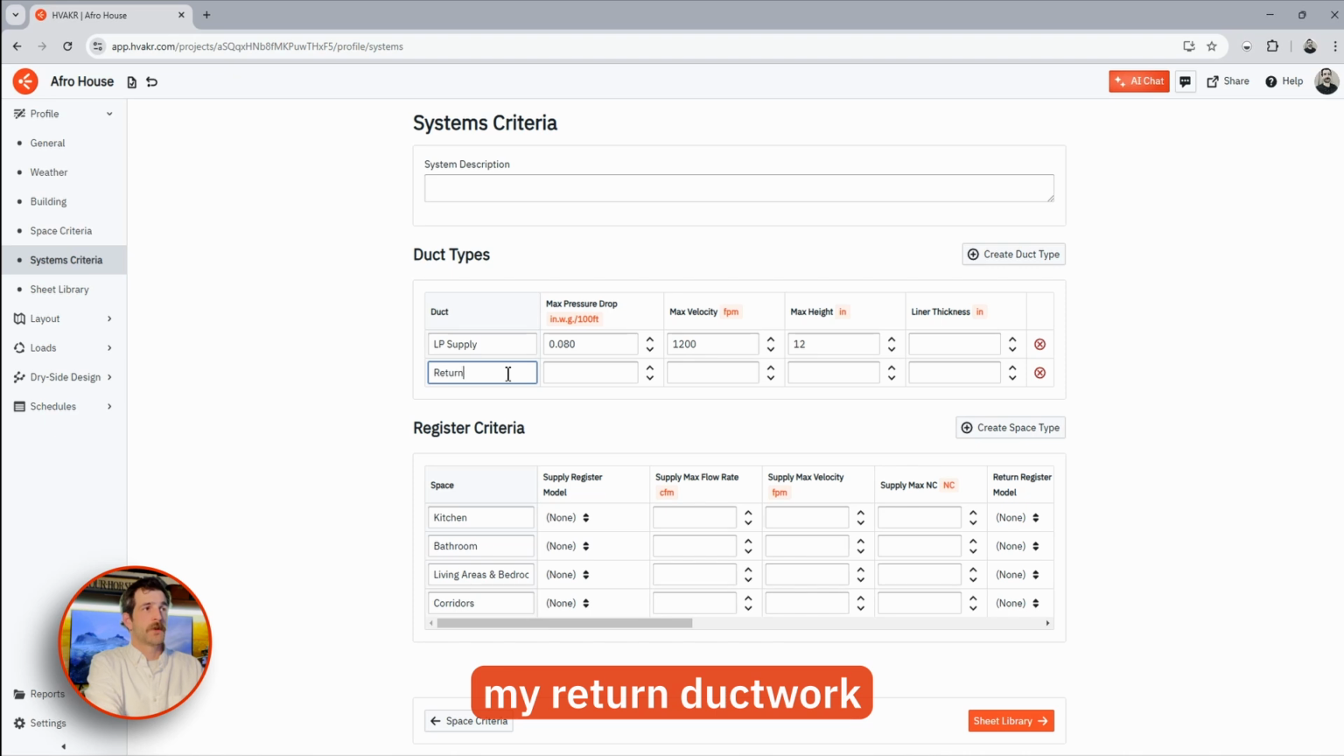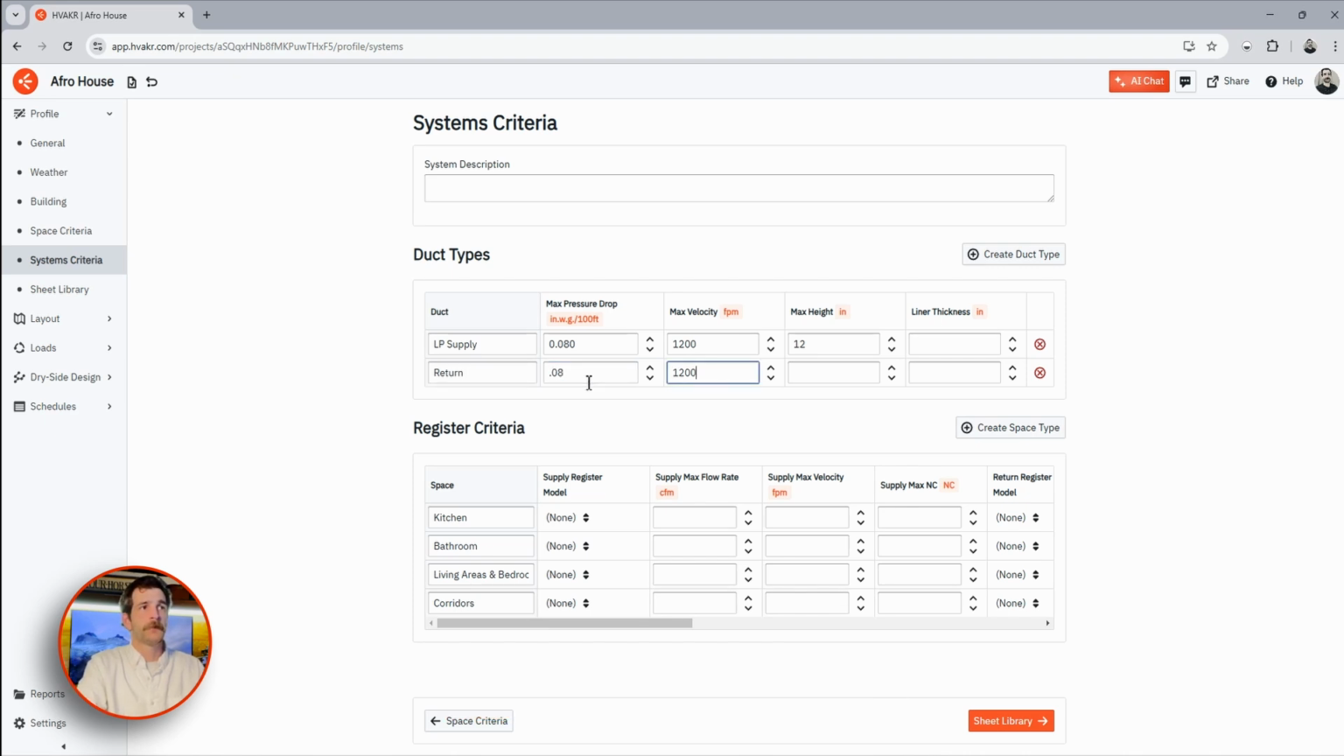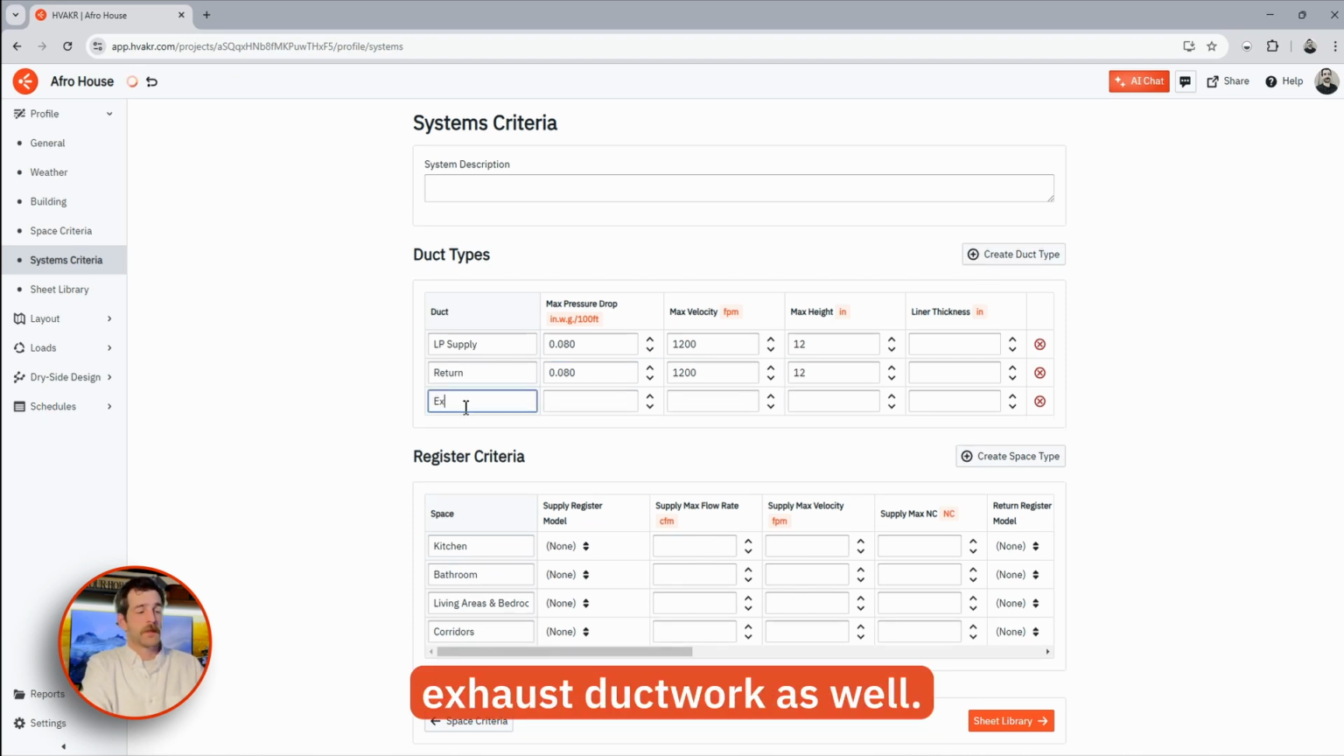I'm also going to create my return ductwork because I want to view those separately. I'm going to create exhaust ductwork as well.